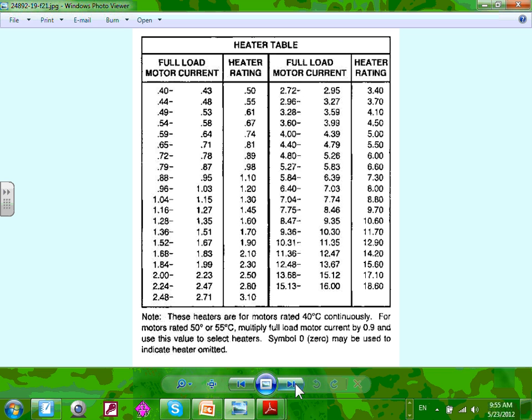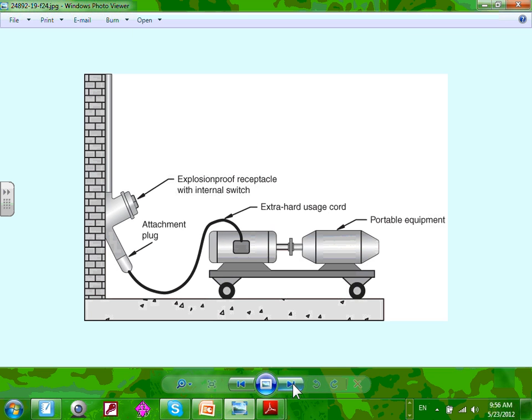So these are a big deal in terms of adjusting it. We talked about this one, and interesting. If you have an explosion, here's explosion-proof equipment, extra hard usage cord, you have a plug, you have an explosion-proof receptacle. Has anybody seen an explosion-proof receptacle? The way they do explosion-proof, guys, you can't unplug it this way. You have to first push a button here to open it. It's like a circuit breaker, and then you unplug it.